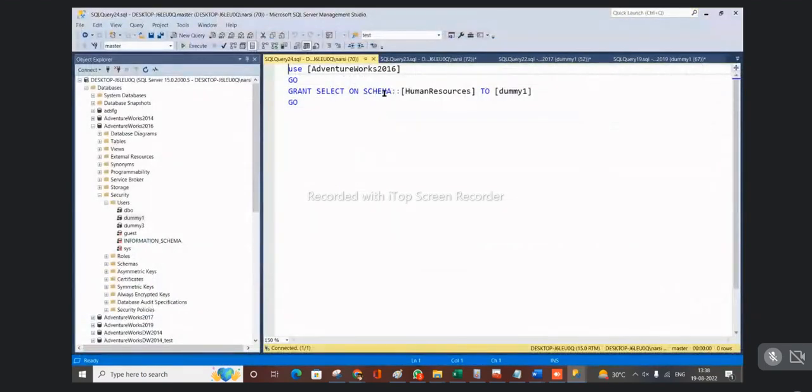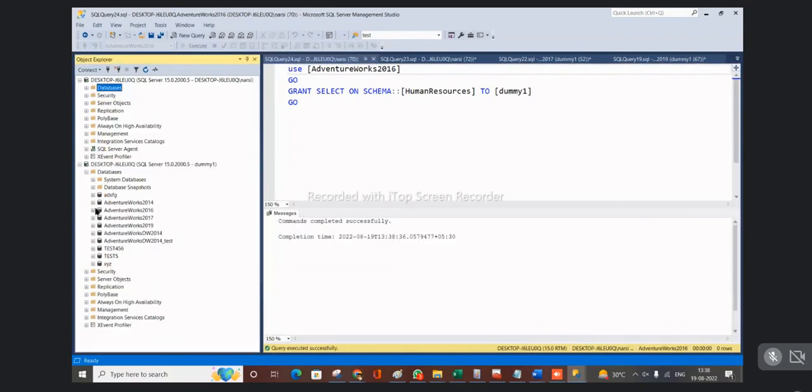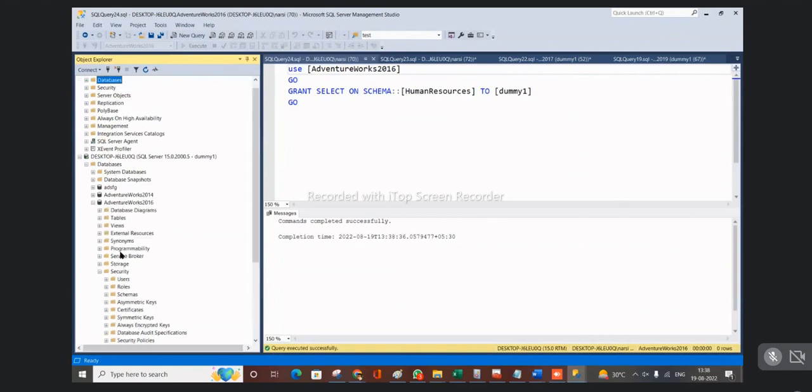Right? Select. What is the command? Grant select on schema, double colons, schema name to username. Okay. Now, the dummy one login can see tables. Previously, the tables were not visible, right? See, nothing is visible for dummy one. Now, refresh it. Now the dummy one login can see the human resource schema. This dummy one login can read the data from human resource, right?